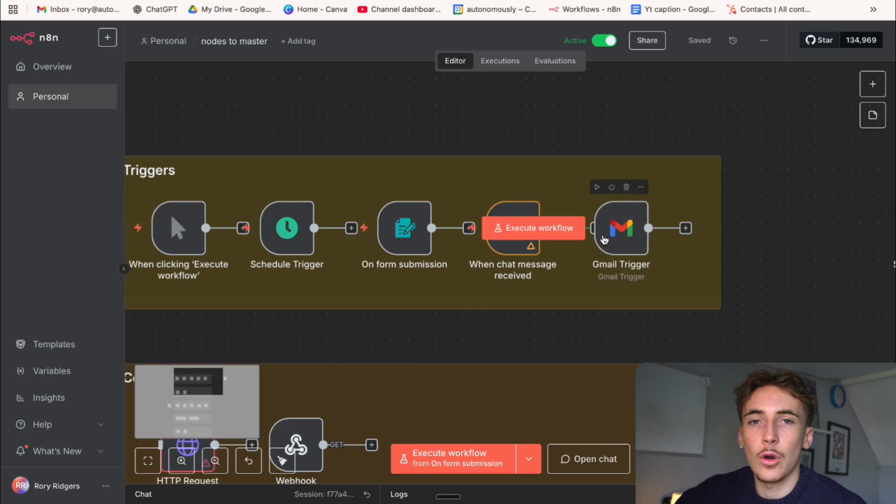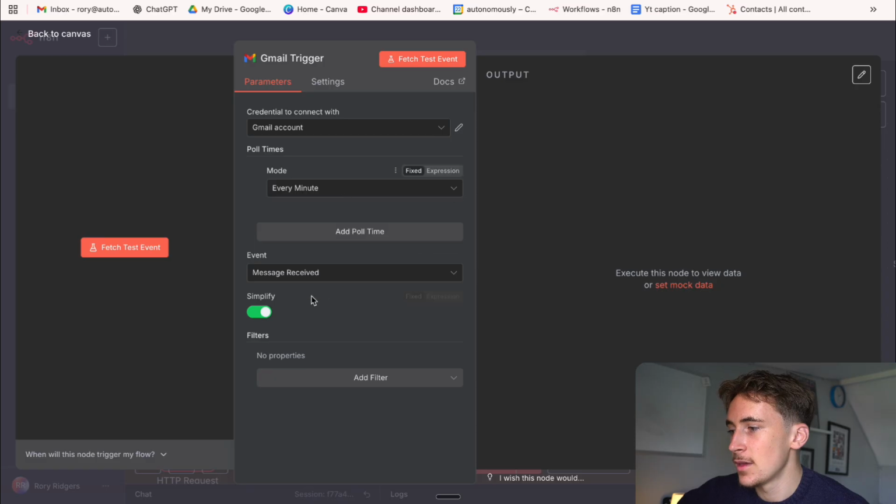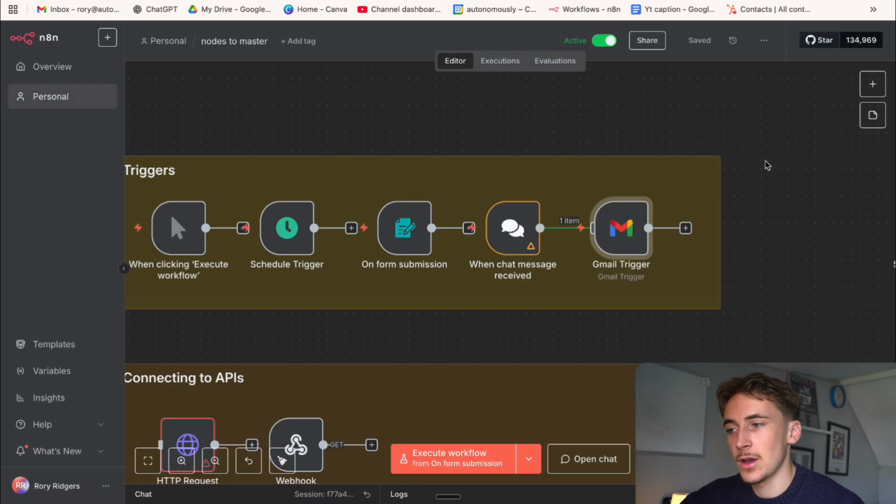And then you have things like on app events. So this is just an example, but this could be absolutely anything. Right now it's a Gmail trigger for when we receive a new email. So every minute the event is message received. So every time we receive a message in Gmail, it's going to trigger the workflow. But like I said, this could be absolutely anything.